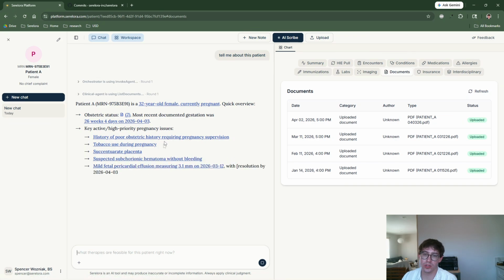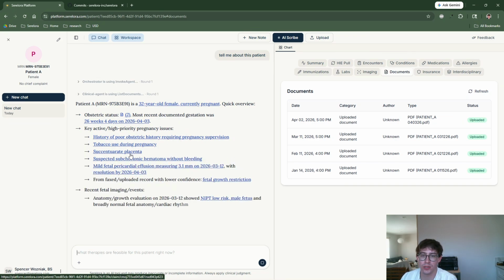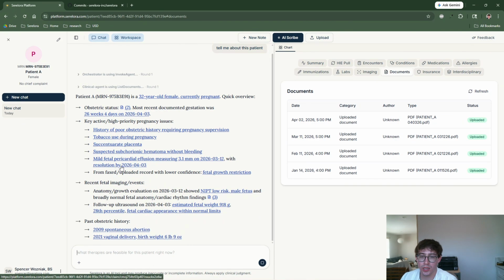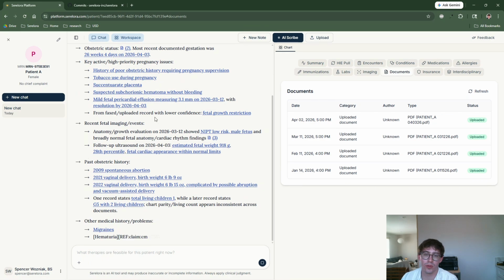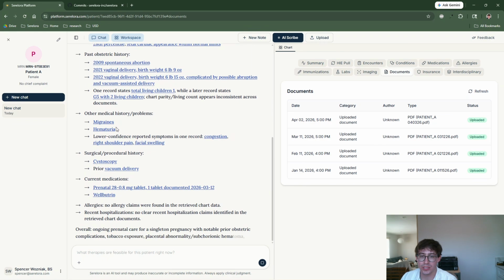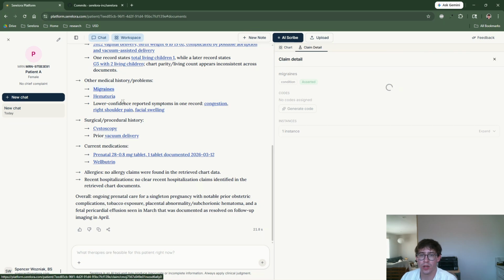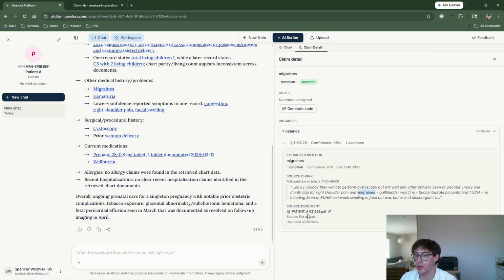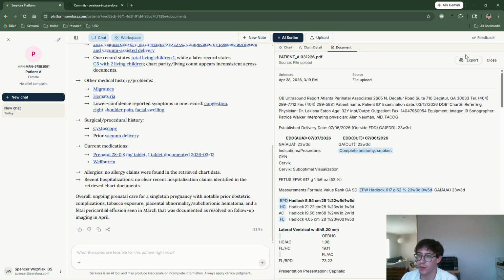We're going to see this is a 32-year-old female, pregnant, 26 weeks in. She's got a history of complicated pregnancy, tobacco use during pregnancy, right? We can see some of her other medical history here. And we can see in the database where these informations are coming from.